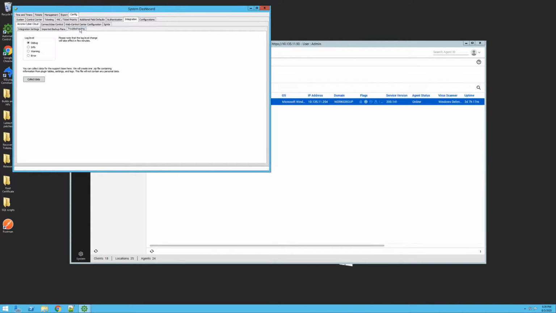You may also enable troubleshooting, debug, info, warning, or error. This allows you to collect and show those Acronis Cyber Cloud alerts again, and also collect the necessary information to provide to our support team in case of any issues.